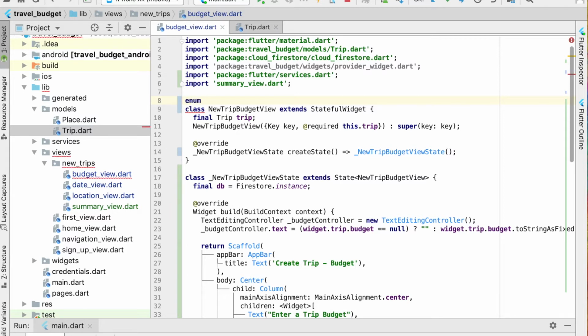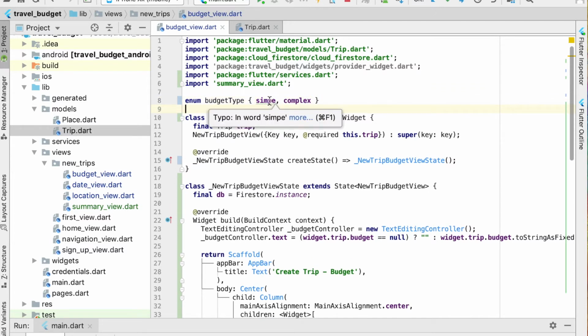We're going to call them budget type, singular. And we're going to have two types. We're going to do a simple budget, which is the one we kind of already have done, and then we're going to do a complex budget. All right, cool. So now we have those budget types.